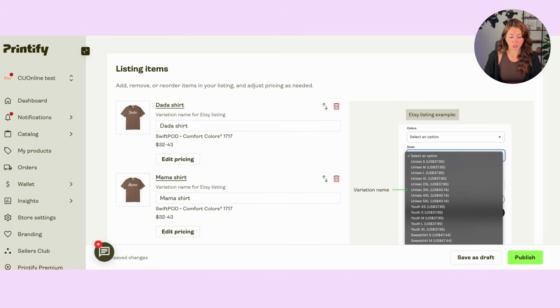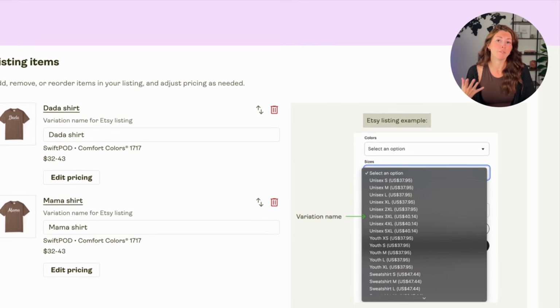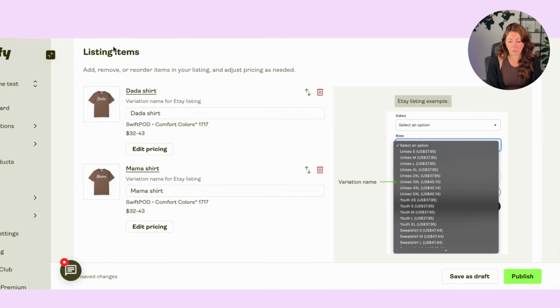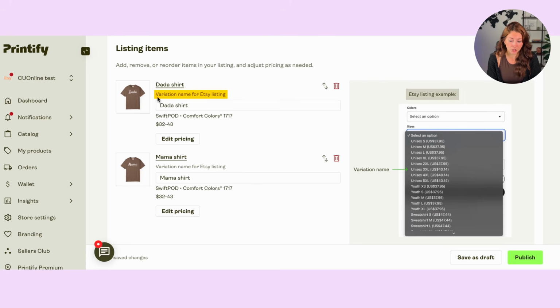But the big difference that you're going to notice here is you want to be able to have your customers know which product is which. If you're selling a mama and dada shirt and they're the same colors and the same sizes, you need a way for someone to differentiate them. And that's where this part comes in. It's called variation name. So for this one, for example, I'm going to put dada shirt, and then we have our mama shirt.